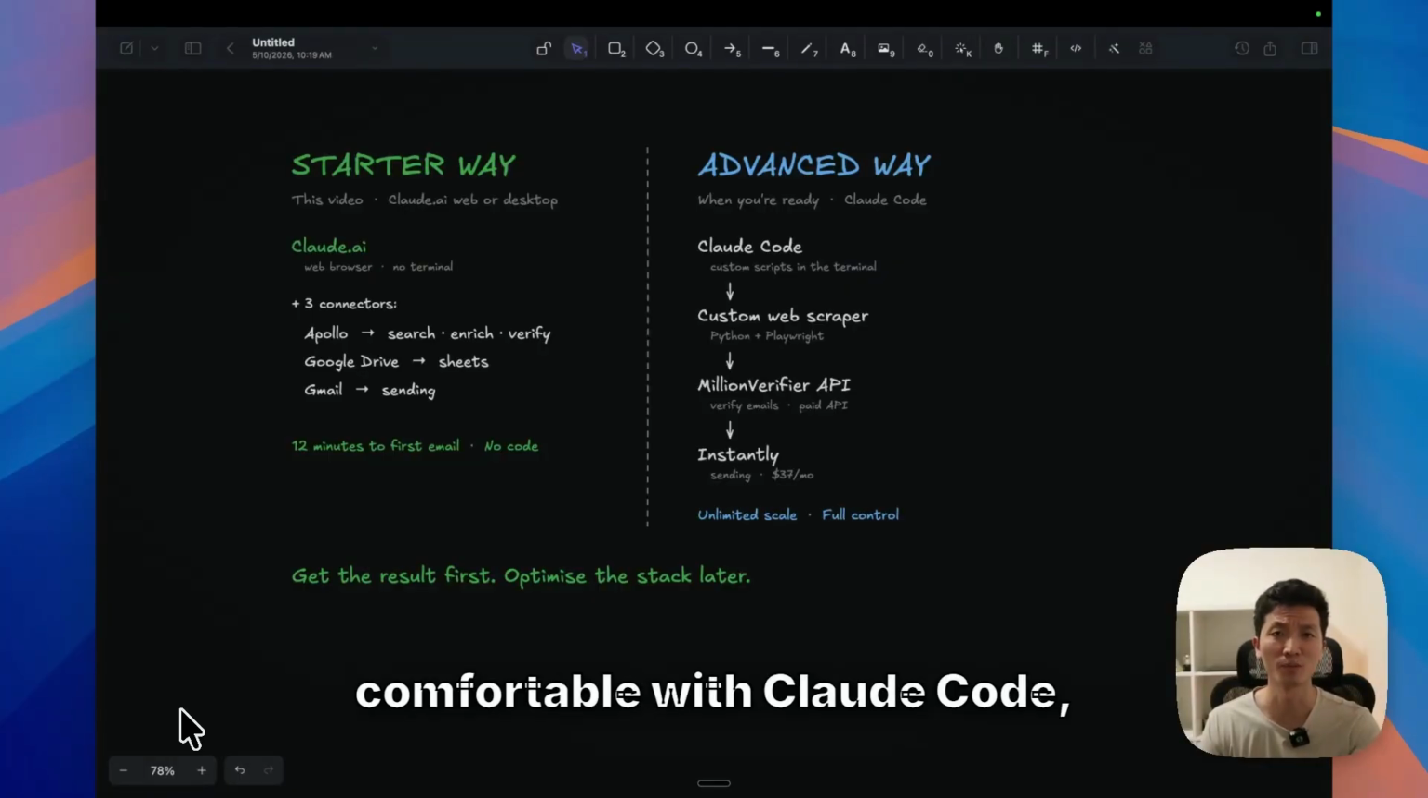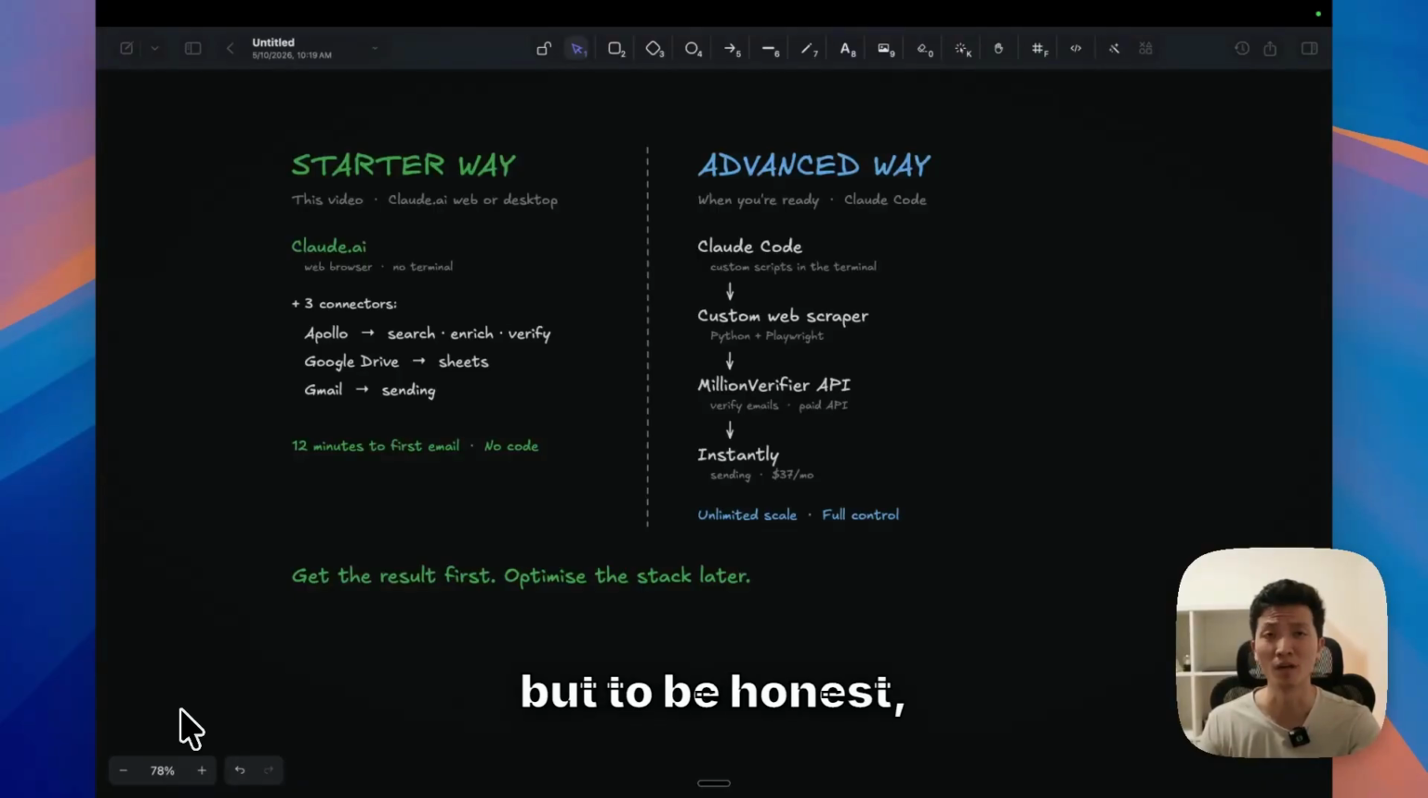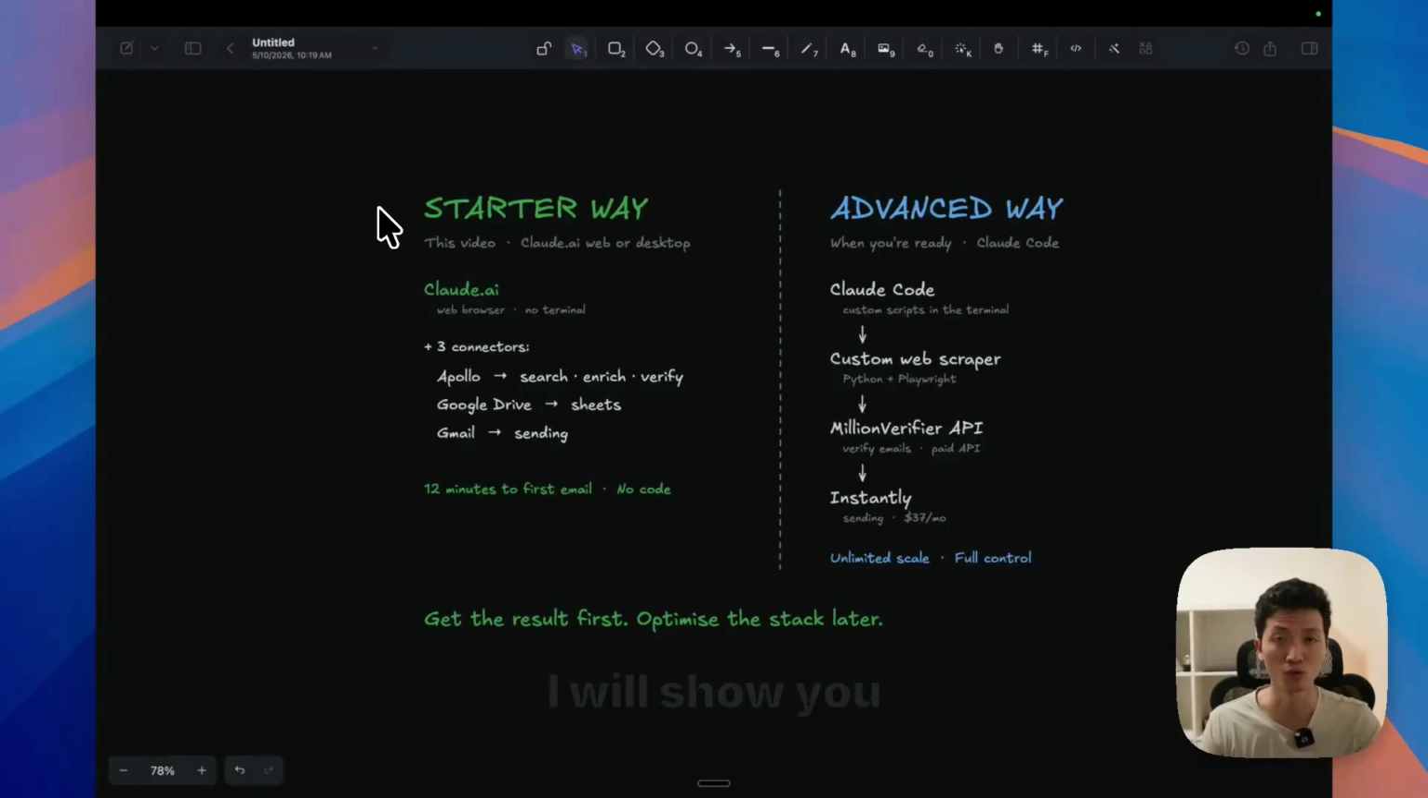not everyone is comfortable with Claude Code. But to be honest, sending out cold email at a smaller scale is totally possible now that Claude itself, on the web version, can connect to a bunch of things. So in this video, I will show you how to do it the starter way.